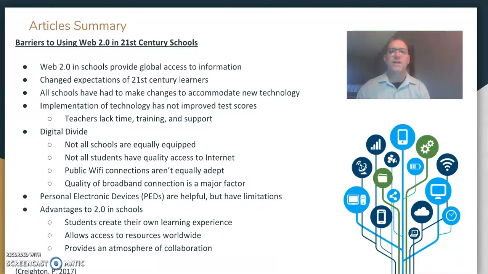It did go on to talk about how even though we've implemented some of this technology, test scores have not improved, and this has contributed to teachers having a lack of time, training, and support. The article went on to discuss the digital divide, how not all schools are equally equipped, and some students have better access at home to the internet than others, and some have no access at all.